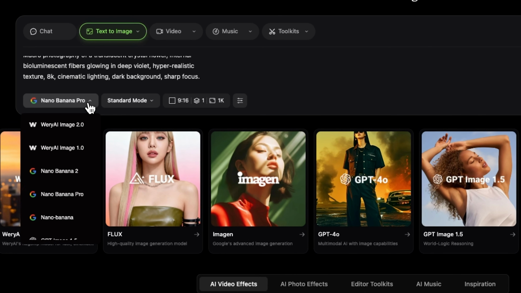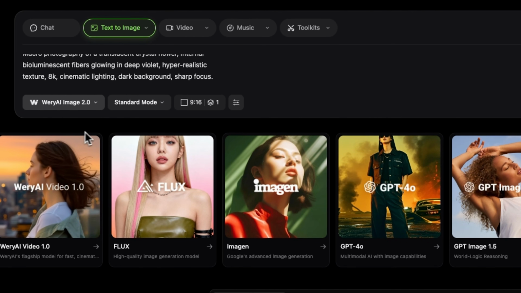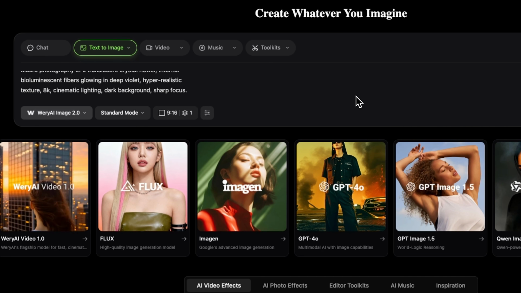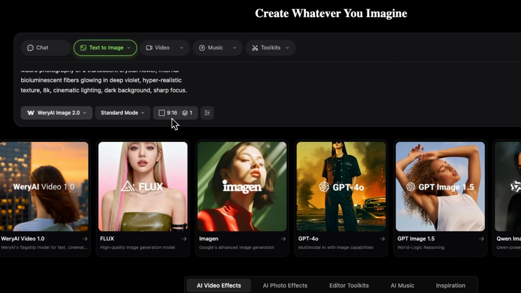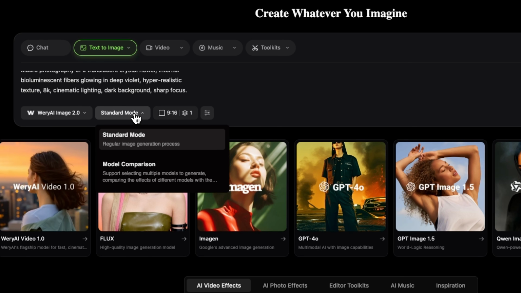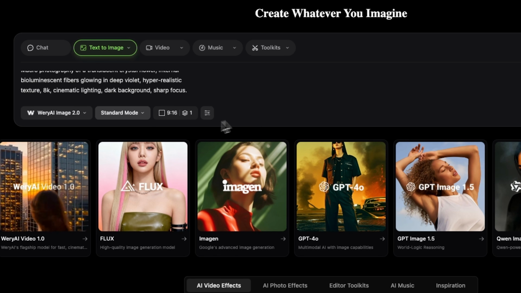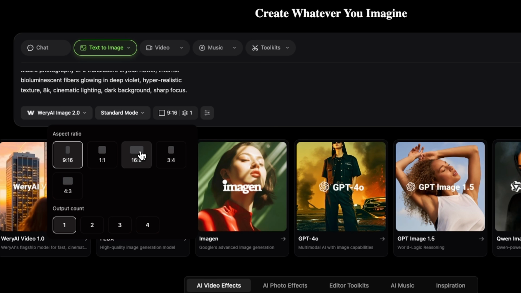I switch to the image generation tool and select a model called WeryAI Image 2.0. This one is really good for handling lighting and complex materials, especially things like transparency and reflections. And this is important, friends. If your base image looks flat, your final video will look flat too. I set the format to 9:16 since we're targeting shorts or reels, and send the prompt.